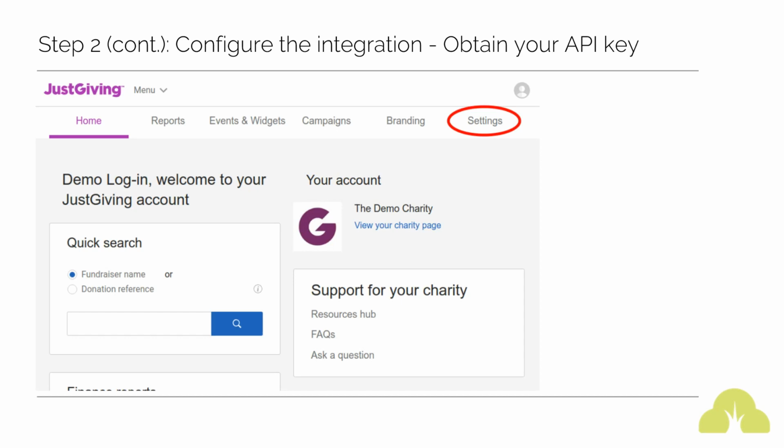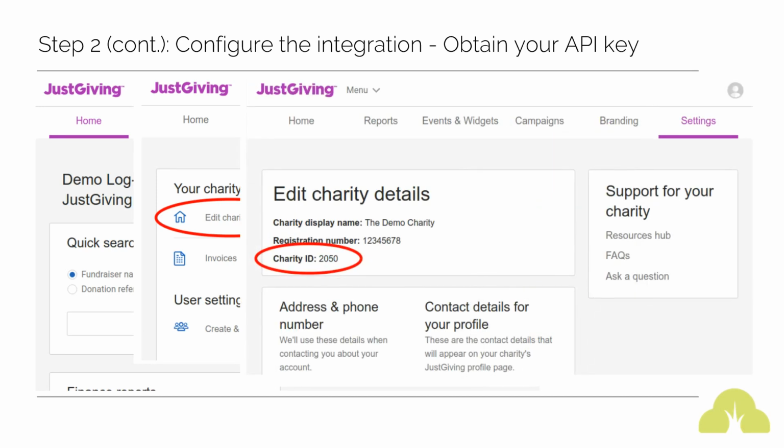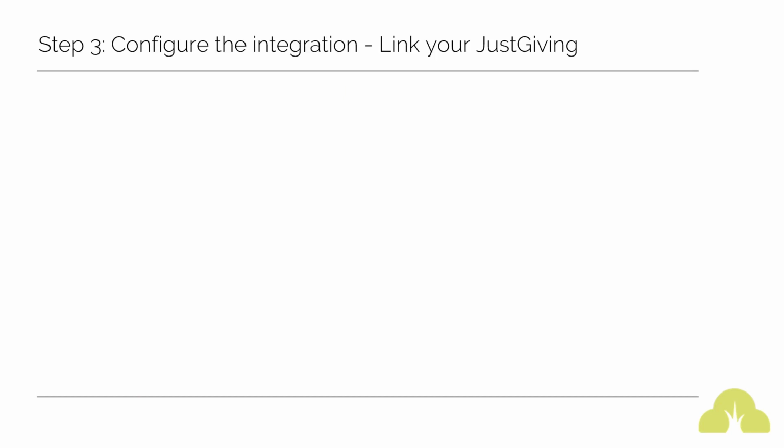Here is where you will find the details of your charity ID. So you go to settings, then edit charity details. This is all from within JustGiving. And then there circled is your charity ID. These details are then to be added into the JustGiving settings, which you will be able to find via settings, configuration, JustGiving settings.